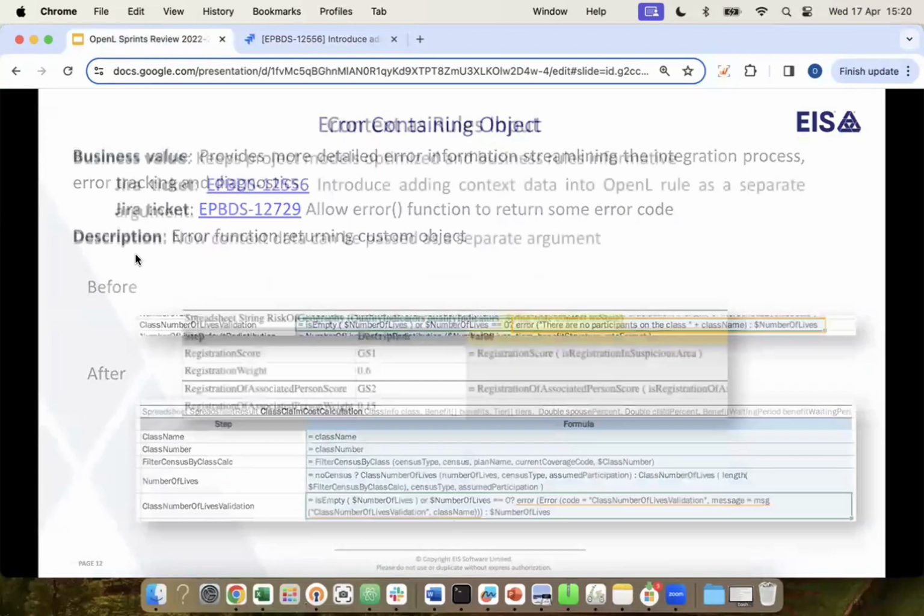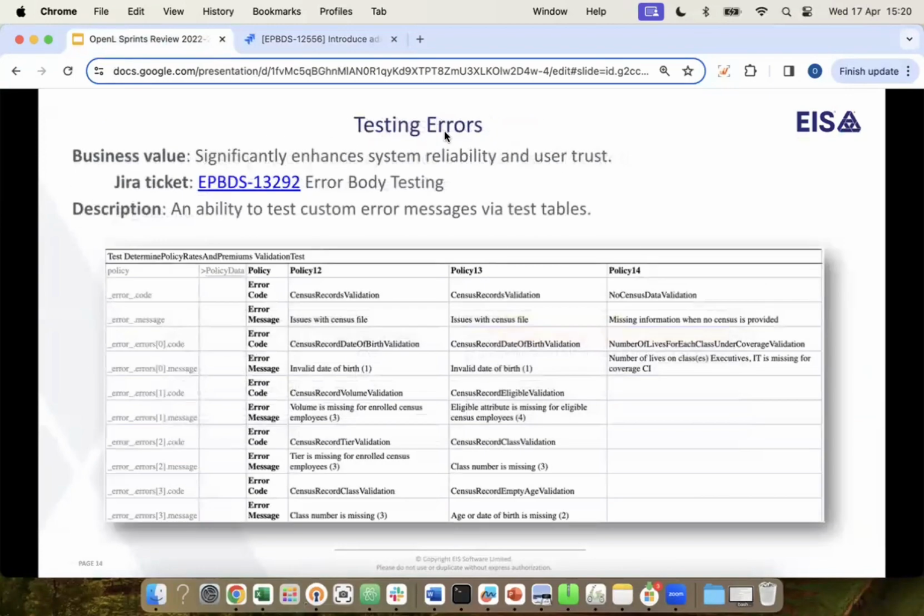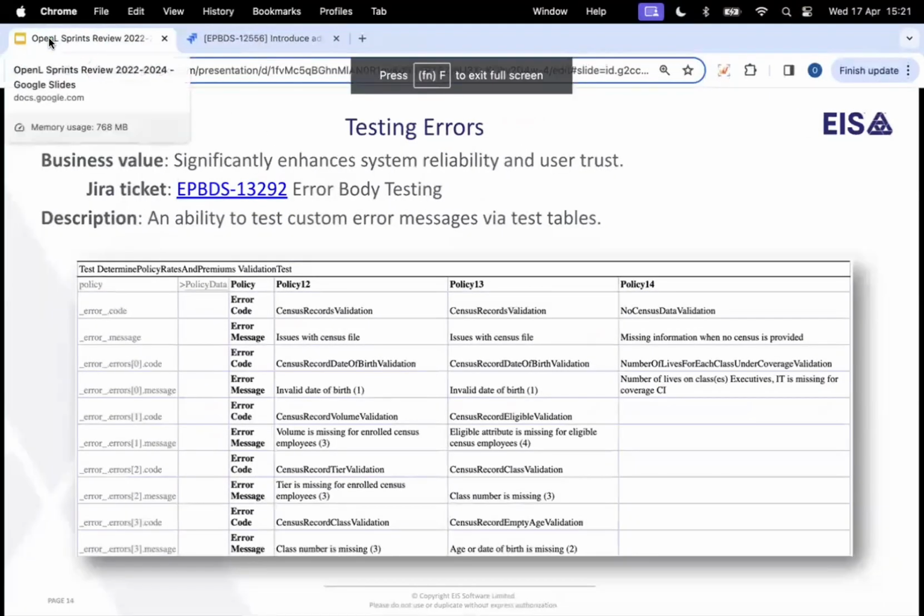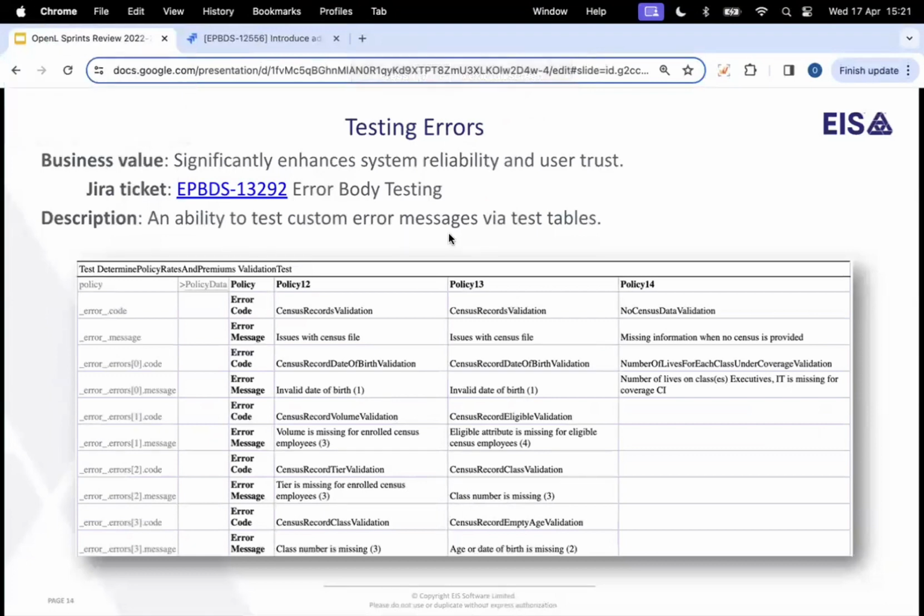Okay, testing errors. With the introduction of this new error behavior, it was not possible initially to test those errors, because previously we used to write the error as a separate line in the test cases, and we would put that message. Now, as long as the error contains the object, we introduced a new way to test the errors, and you have to write it as if you're testing objects.